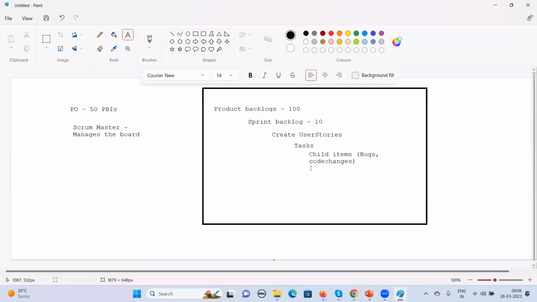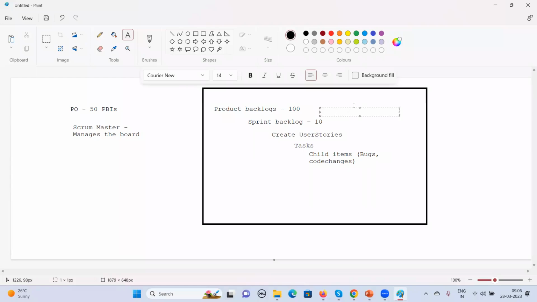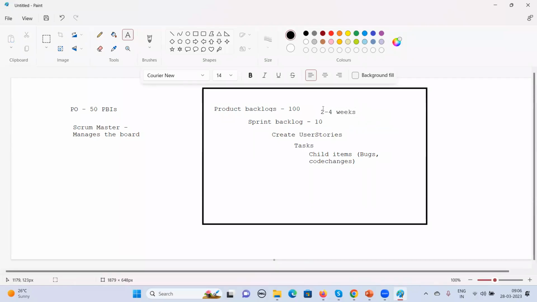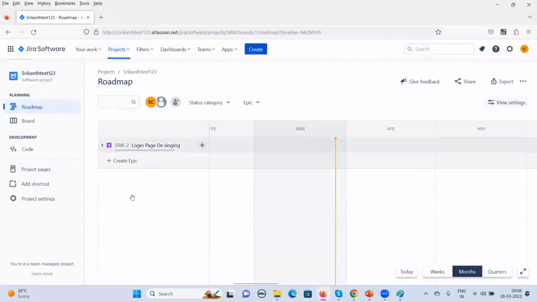Now you see, we have a product backlog item. From this product backlog item, we are picking up this priority based on the sprint. What is the sprint duration? We are talking about 2 to 4 weeks. In this sprint duration, we are planning to complete these 10 items. How do you do it? We are going to create the user stories. So 10 user stories will be created. That's nothing but we are here, and we are going to create like this.